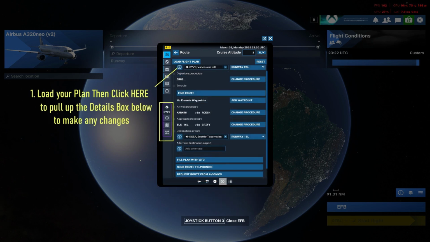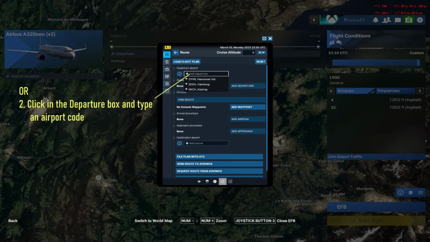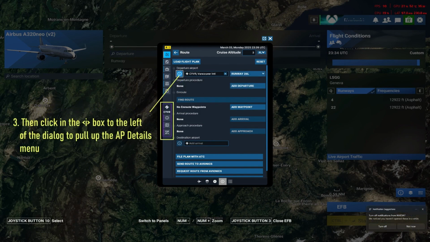So, having a look at the flight planner, to begin, you load up your plan, then you click on the eye to the left of the departure airport to pull up the details box, which is in yellow, and then you begin to make changes to your plan. Or you can click in the departure box, type an airport code, and it'll pull up recent departures. As you can see, my list with CYVR at the top.